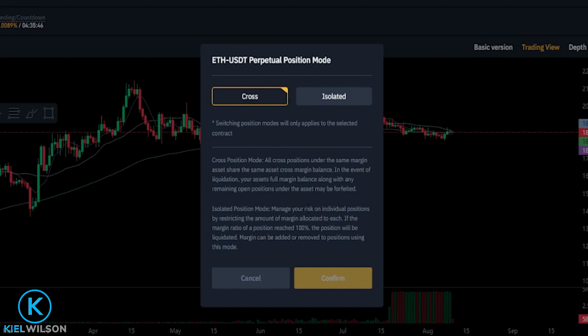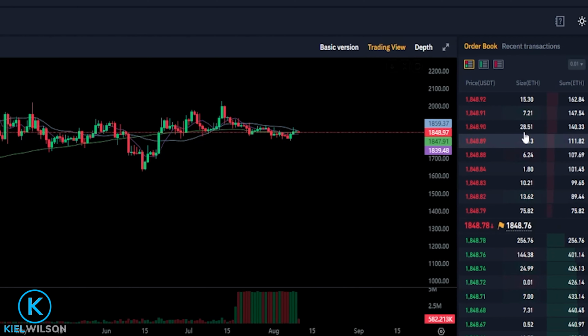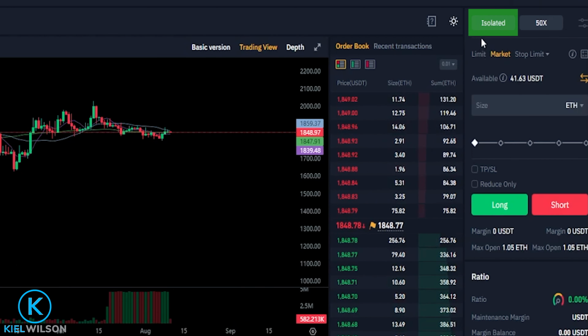But at any point, if you need to refresh on that, you'll be able to read these descriptions right here. For this tutorial, I'll go ahead and use isolated margin mode, and then I'll click on confirm. Now, when we come back to the order panel, you can see that I just toggled this over to isolated margin. Next to your margin mode is where you'll find your leverage.